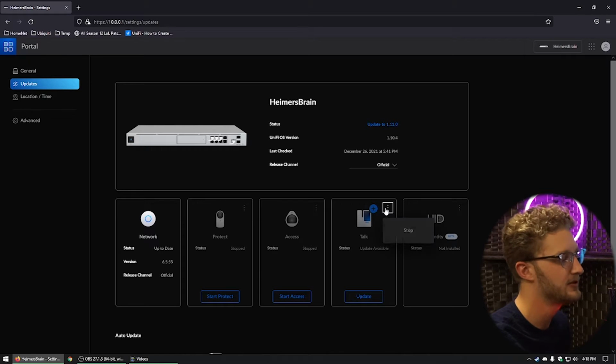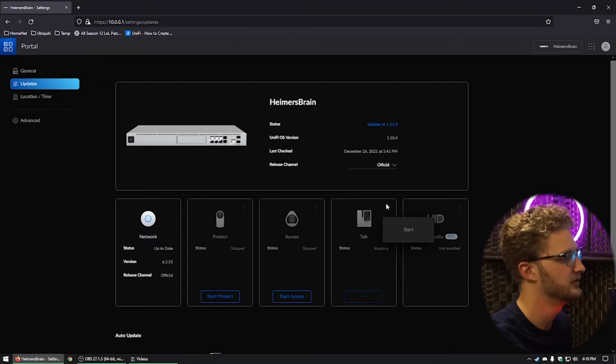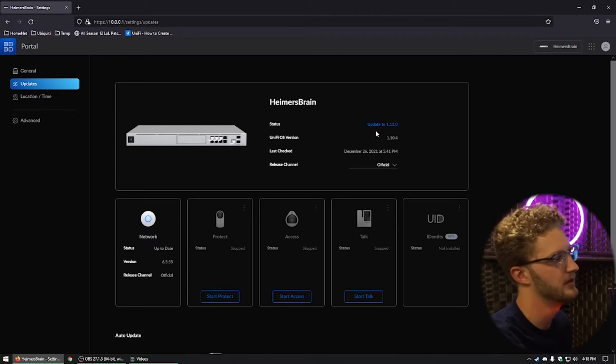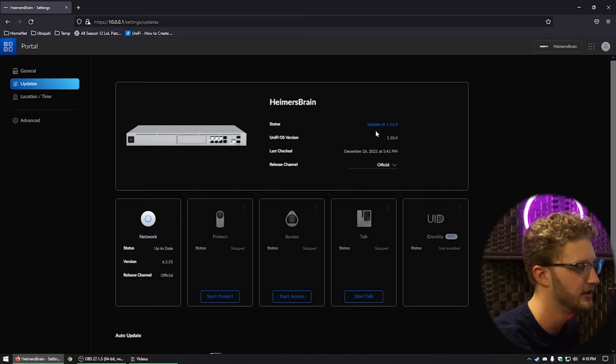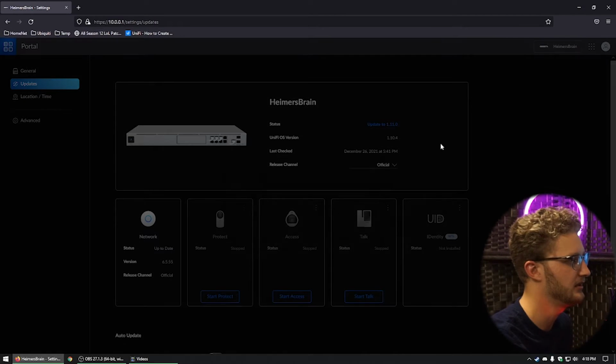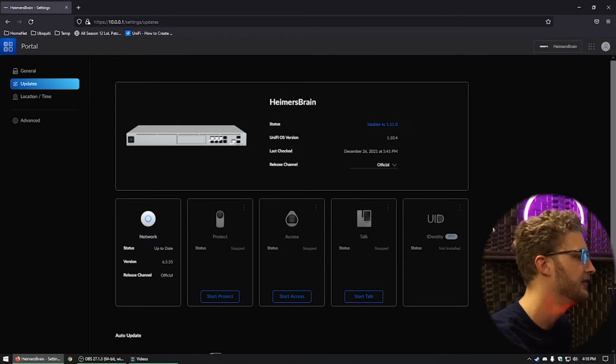So to stop the service, if you're not using it, simply click on the little hamburger icon and hit stop. It'll take a couple seconds, and then it'll stop for you. So more importantly, what you can see up here is your status. You can see there is an update to 1.11.0 available. If you were going to be updating your UniFi OS, it would be right here. Simply click the button and go ahead and confirm. We're not going to go through with that now. We'll make another video on that later.